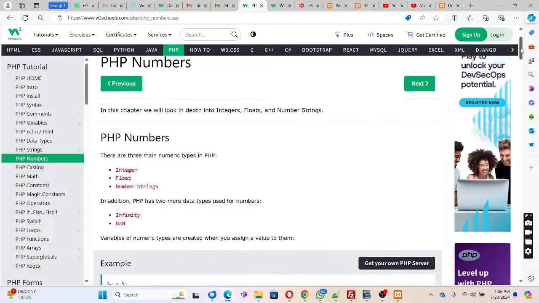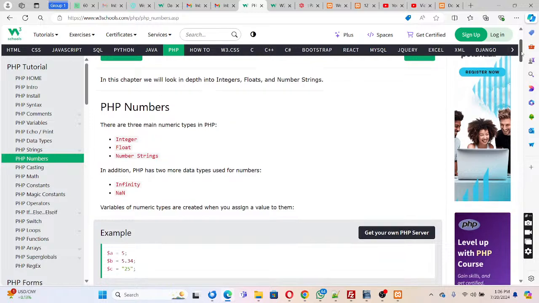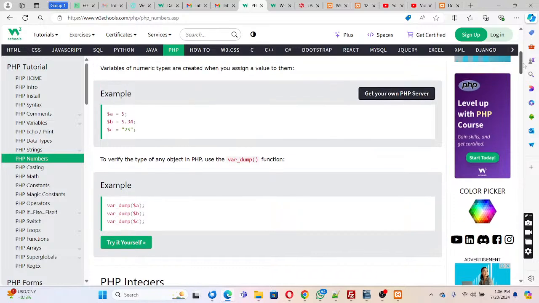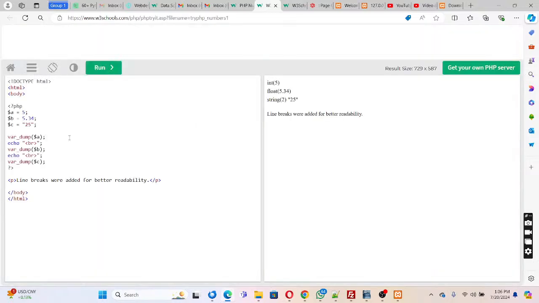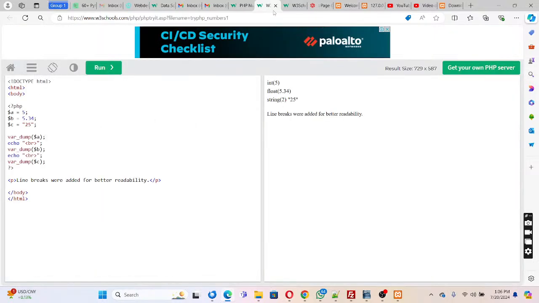And now PHP numbers. In this we have integer, float, and number strings, and then we have infinity and NaN. Let us understand the data types. See here we are assigning an integer, assigning the value of a float, and assigning the value of a string. And then we check the types. You see it is displaying the corresponding type.